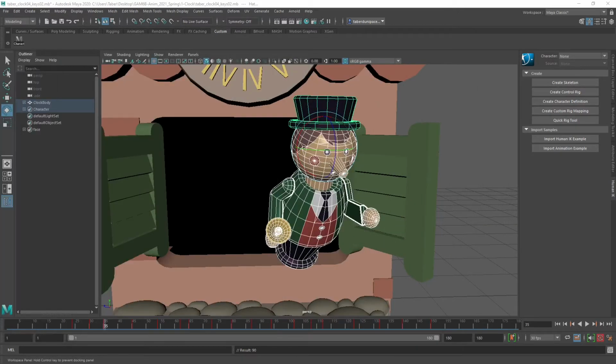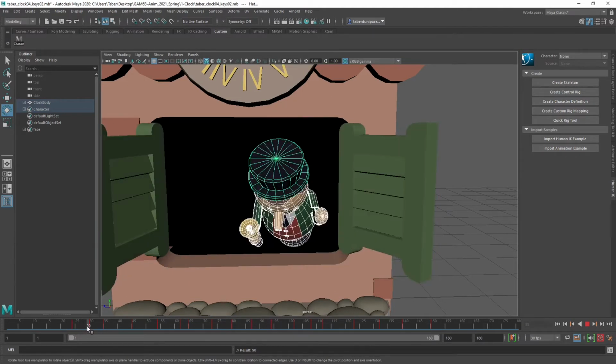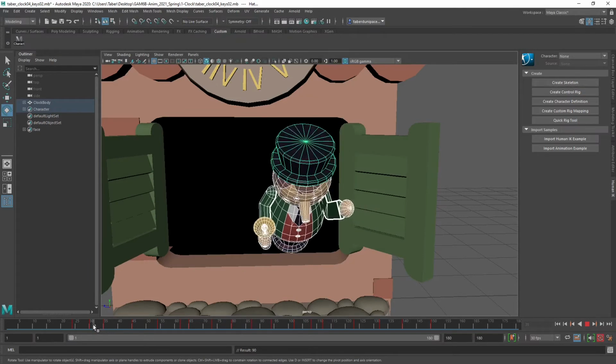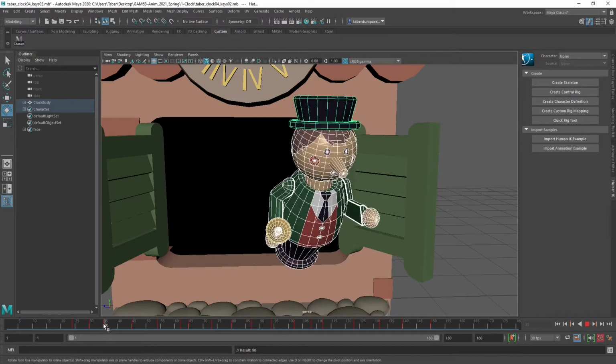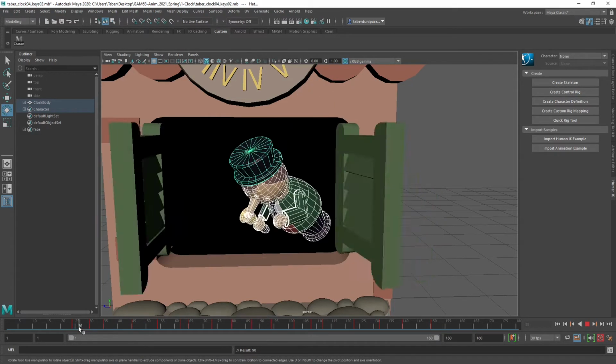So now with everything set to clamped, I shouldn't be getting that jittering anymore. So you can see he's nice and perfectly still. And the hand is no longer teleporting down. It's slowly transitioning to its new pose instead of popping into its new pose. So the problems as a result of copying and pasting are gone.